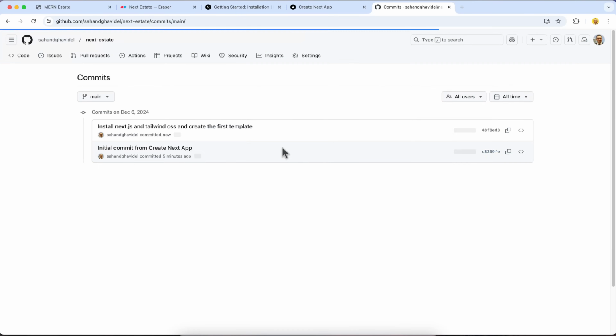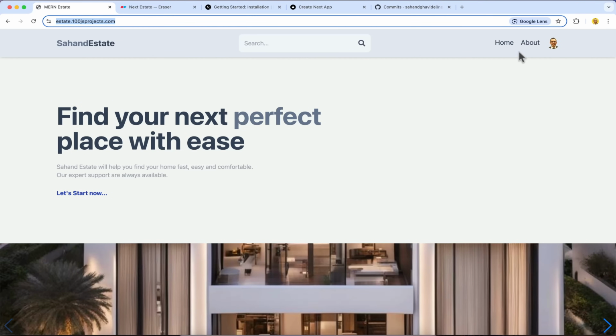So we have now 2 commits. One is automatically created by Next app, and the next one is created by us: Install Next.js and Tailwind CSS and create the first template. So in the next section, we're going to work on the header section of the project here, as you can see on the top. So see you in the next section.